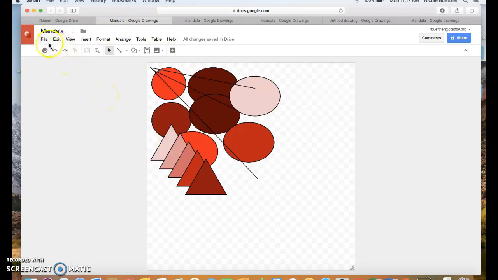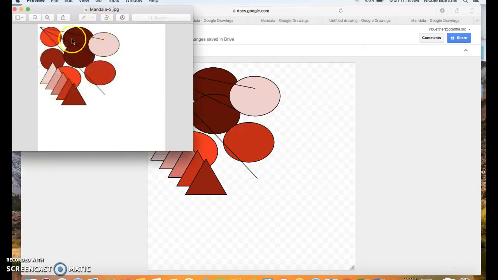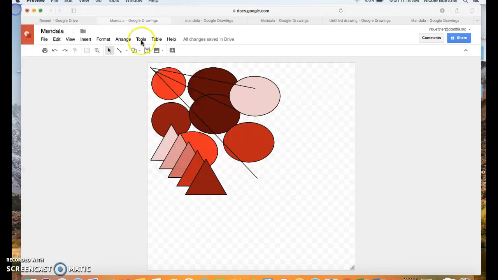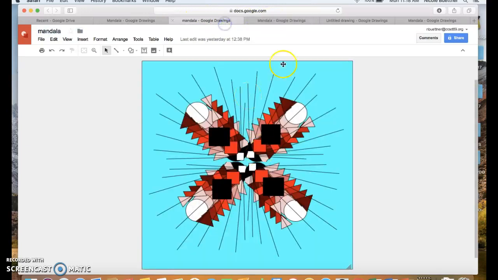What you just want to do now is go File, Download as JPEG. That's an image file. So just click that, and this image will download to your Google Drive. Okay, once I have that little section, I'm going to start to create my larger mandala, kind of like how I did here. So my next video will show you how to do that.